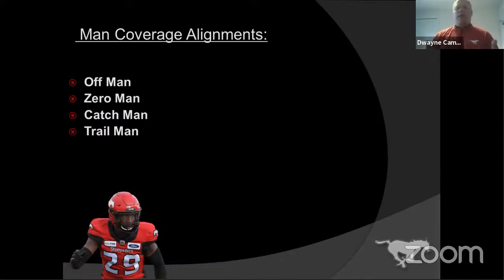I can tell you from an organizational standpoint, in our playbook this year, as we put it together, every different type of man coverage we have on the sheet, all it says for our defensive backs is it's off man coverage, it's zero man coverage, it's catch man coverage. We've got a glossary of terms. They go and they learn what off man means and what zero means and what catch means and what trail means. And so whenever they flip the page to that particular coverage and they see, okay, this is a catch man coverage, already immediately right in their head, they know where they need to align. If it's trail man, they know exactly where they need to align and the technique they need to play.